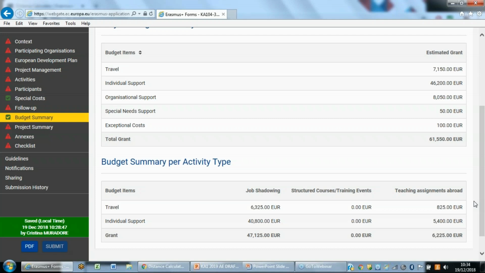Next, you can see the budget summary per activity type. This table breaks down the estimated grant for travel and individual support per activity type. Once again, please ensure that the estimated grant here is realistic and as accurate as you can make it. To reiterate a general piece of advice on the budget, make sure you have clearly described the main activities of your project and that the budget you request is consistent with your description. Because budget requests can only be accepted if it is clear what the money is being requested for.